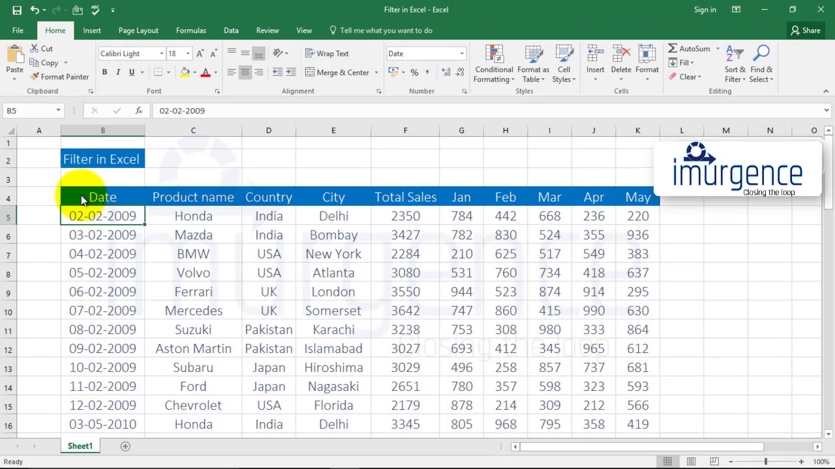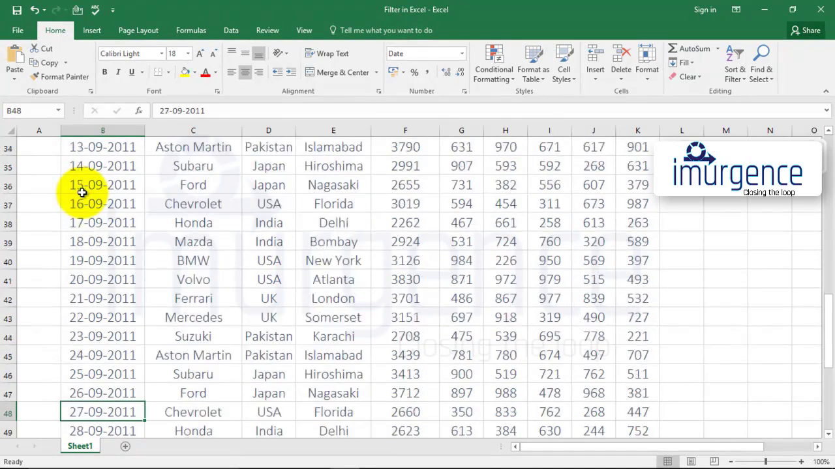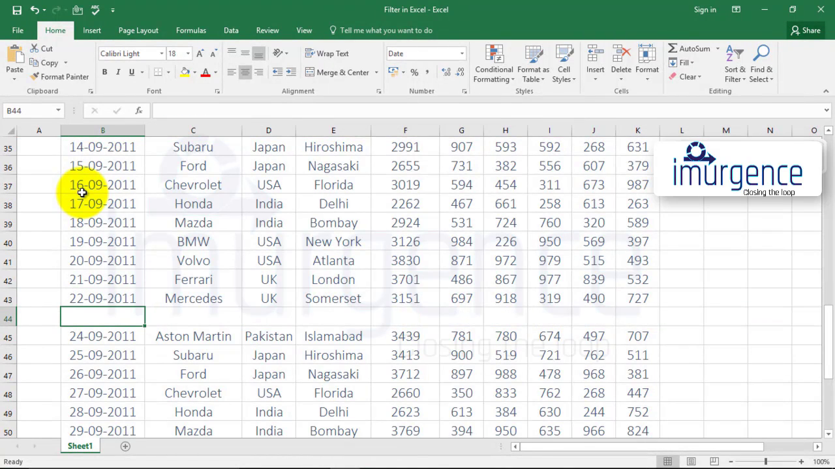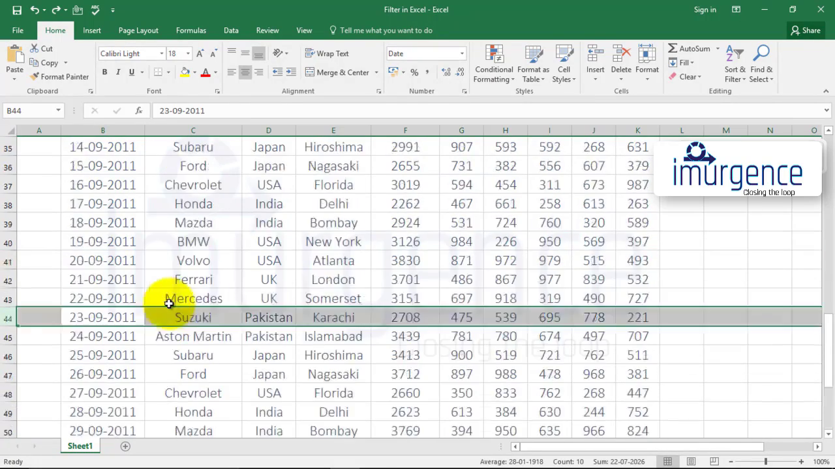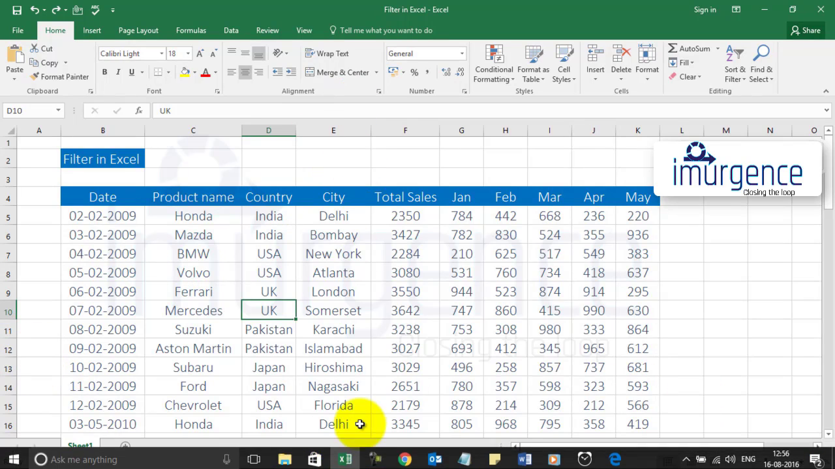How do we apply the filter function? Well, first we have to ensure that our data is continuous. There is no break in between. Like for example, if this line is deleted, then if you try to apply the filter over this complete set, it may not work properly. So just ensure that the data is continuous. All right, so there is no break like this or like this.